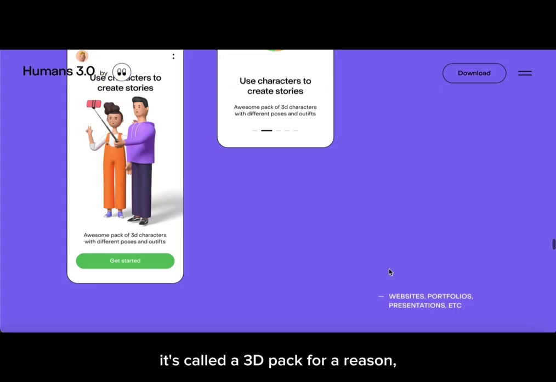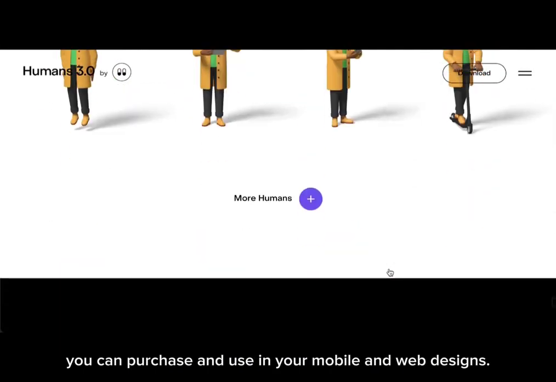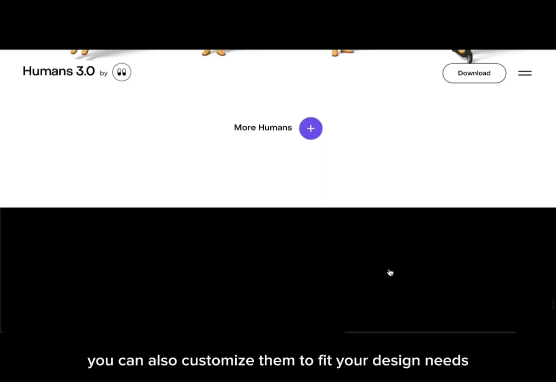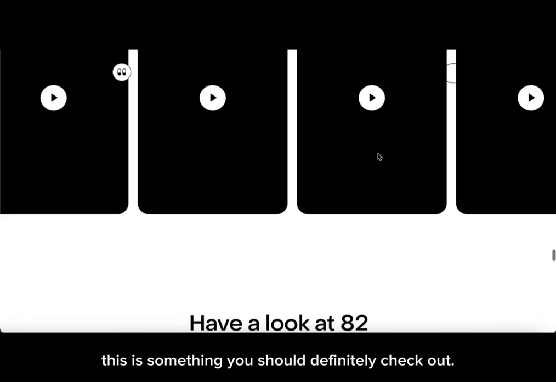It's called a 3D pack for a reason. It's filled with several characters and animations that you can purchase and use in your mobile and web designs. You can also customize them to fit your design needs. So if you don't mind spending a couple of dollars, this is something you should definitely check out.